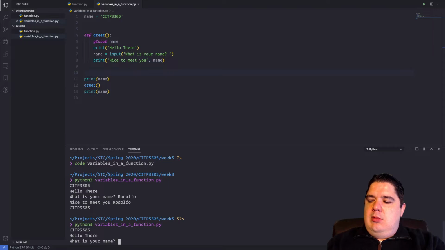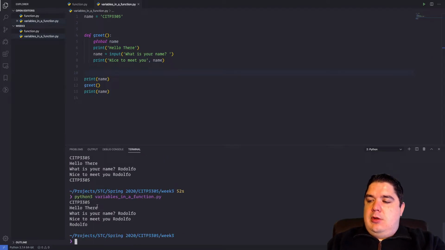If we do it again, you can see that the first time it is the declaration that we have in the first line. The second time is inside my greeting function, and the third time that we are outside the function, we can actually see that the name changed because we specified it with the global. So something really important: inside a function, if you want to use a global variable, you need to use the global definition of that particular variable. If not, it will treat it as a local variable by itself.